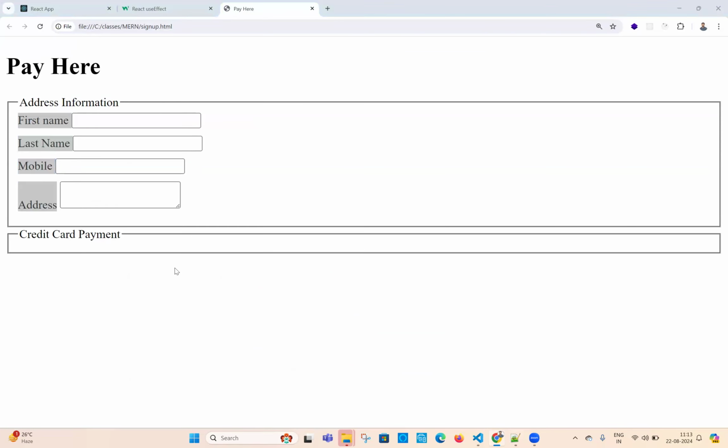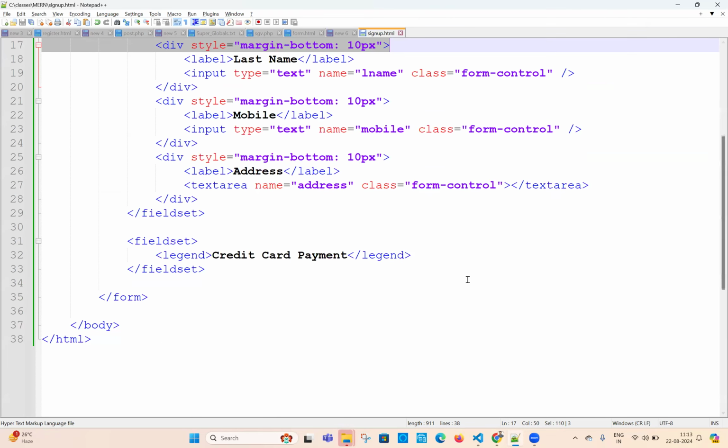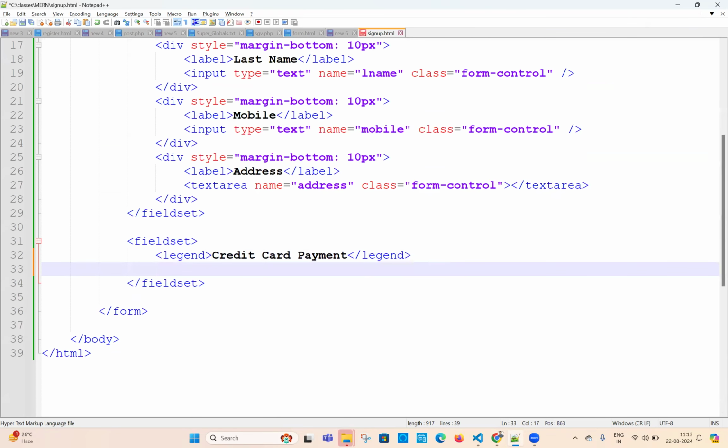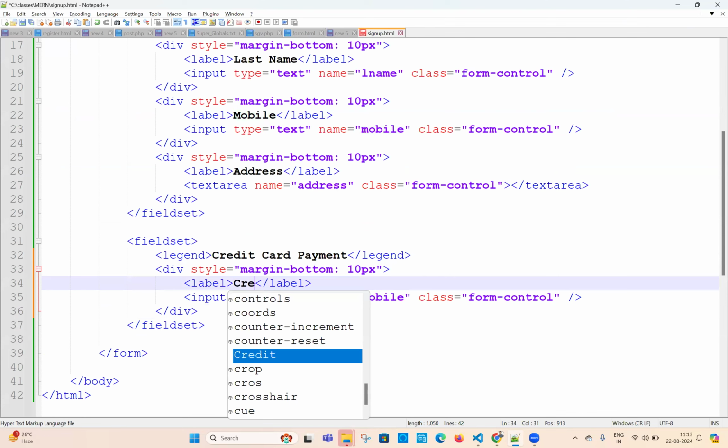In the same way, you can come here and do the payment. So come to this and you are going to add some payment fields. What are the payment fields we are going to take here? This is going to be credit card number.